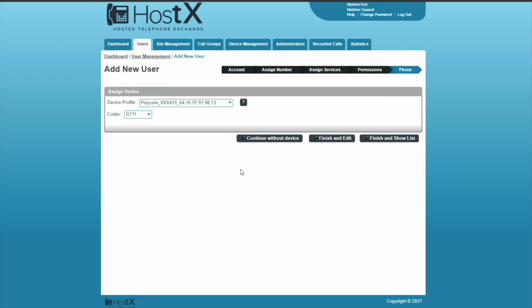And finally, if your user has a handset, select the drop-down menu by device profile and assign the user the handset which you'd like them to use. These are listed by MAC addresses, which you can find on the sticker at the back of the phone. Once done, click on Finish and Show List. If the user doesn't have a handset, click on Continue without device and the user will be created.